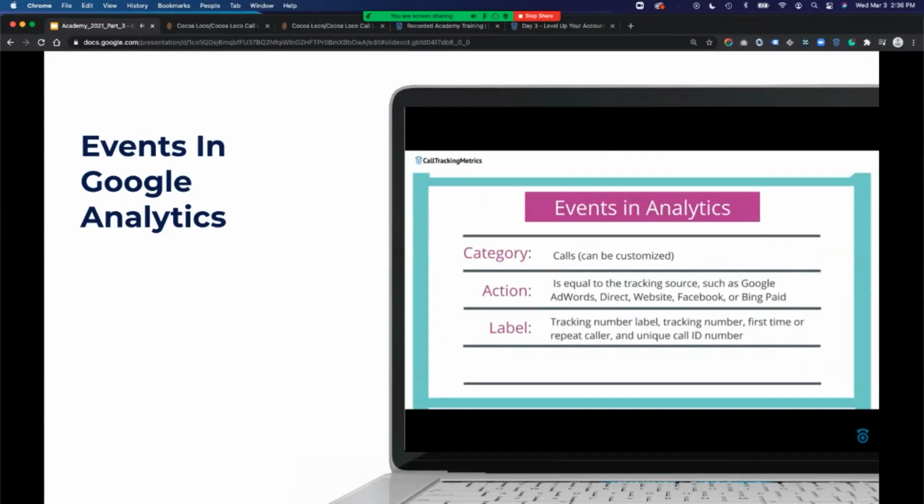By default, the category will be calls. Inside of CTM, there are several different ways to customize the category of an event. The action will always be equal to the name of the tracking source. The label is made of 4 parts. The label of the tracking number. If the tracking number isn't labeled, it will report as not set. Next is the tracking number that was dialed, followed by whether or not this was a first-time or repeat caller. Lastly, the unique call identification number.